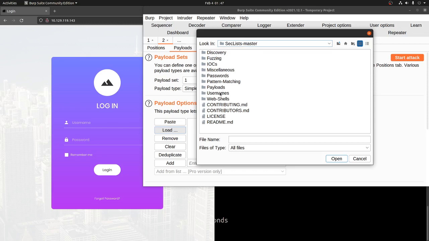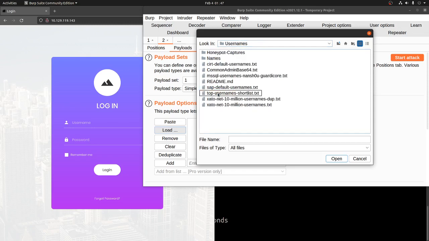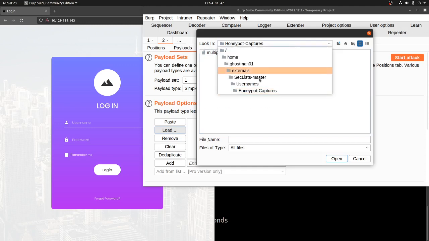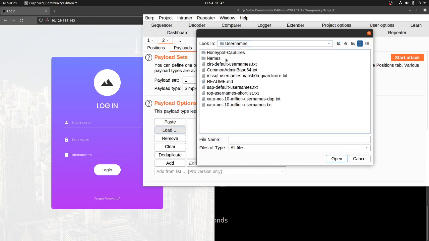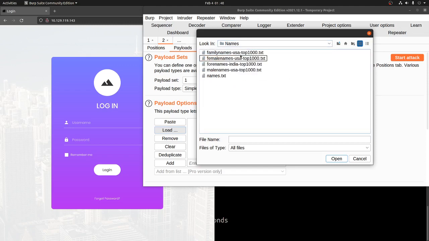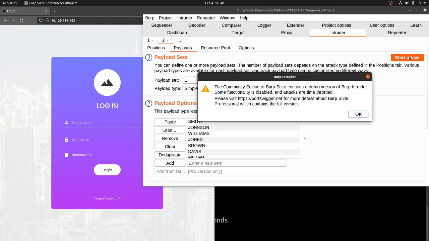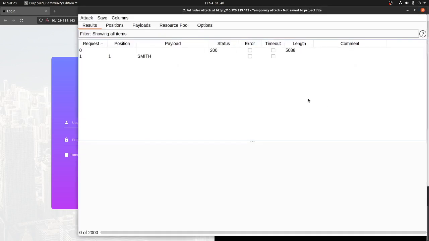Structures, usernames, honeypot captures. This is okay. Start attack. There are 2000 users.